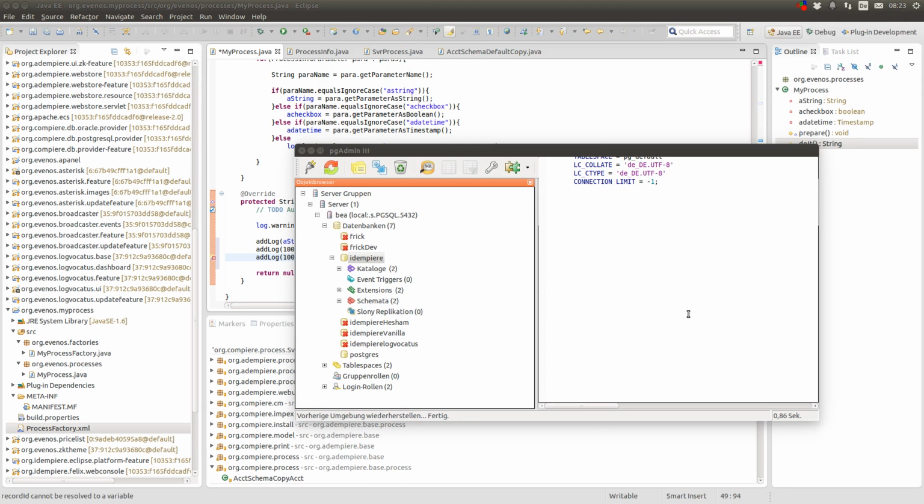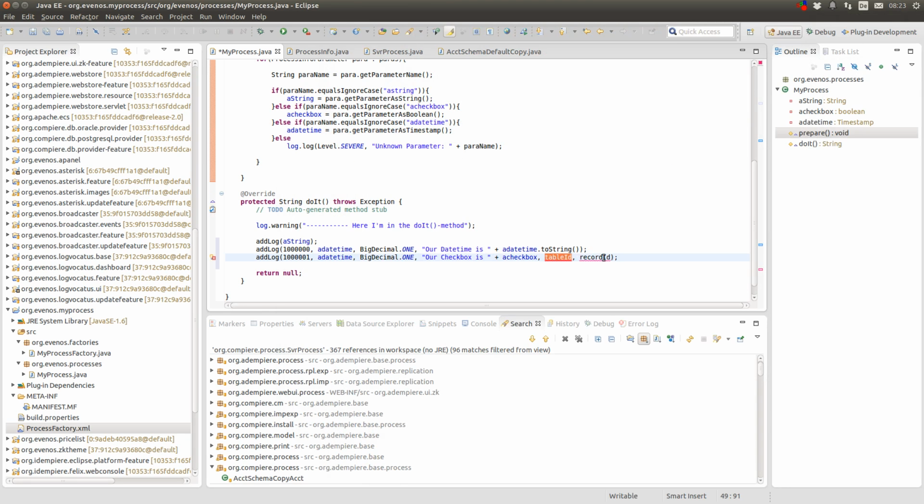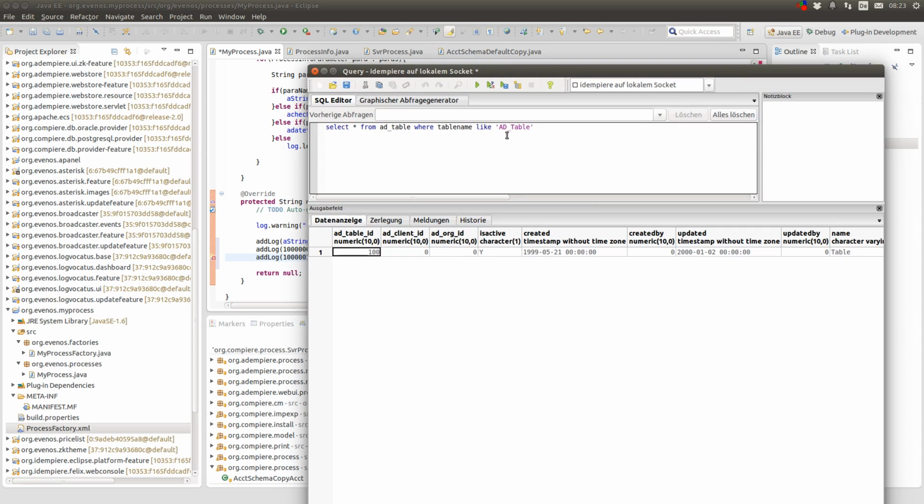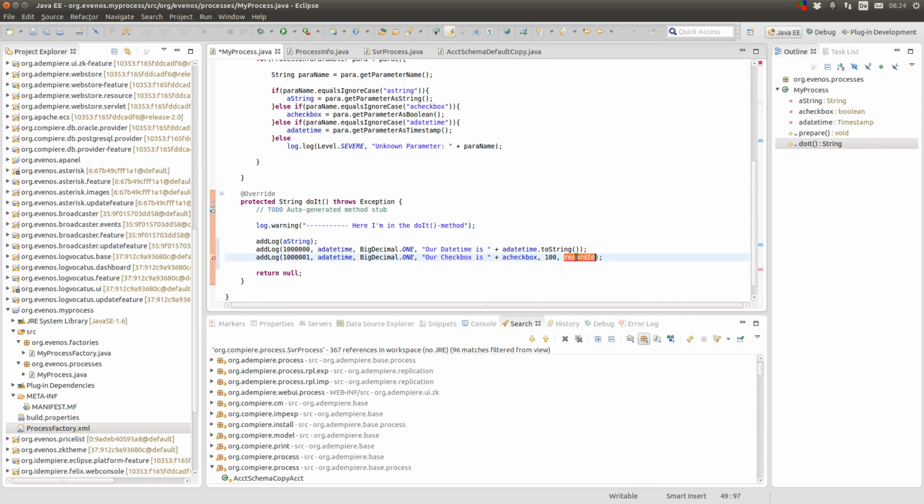So my table ID is 100. And the entry, yeah, let's also use 100. I believe this could work. So we can jump into the table and column window into the entry for the AD table.